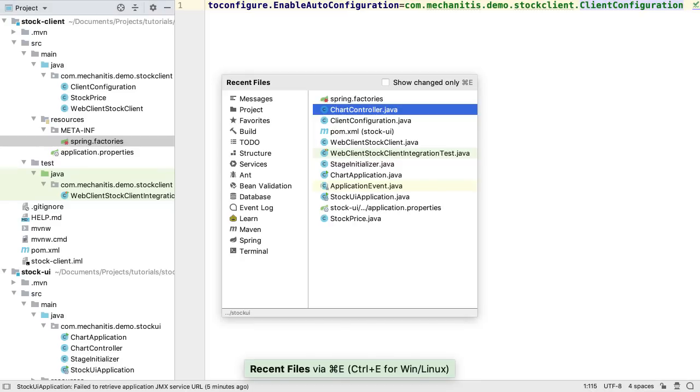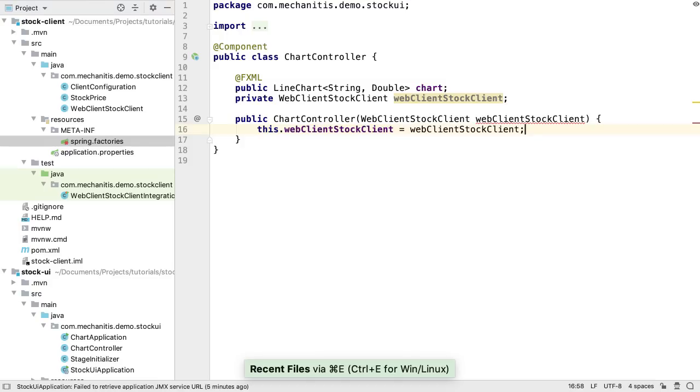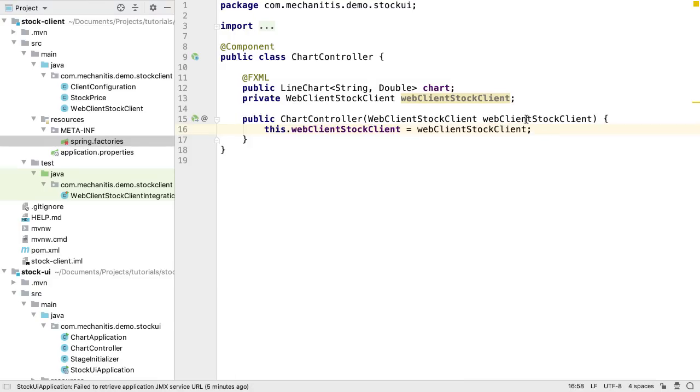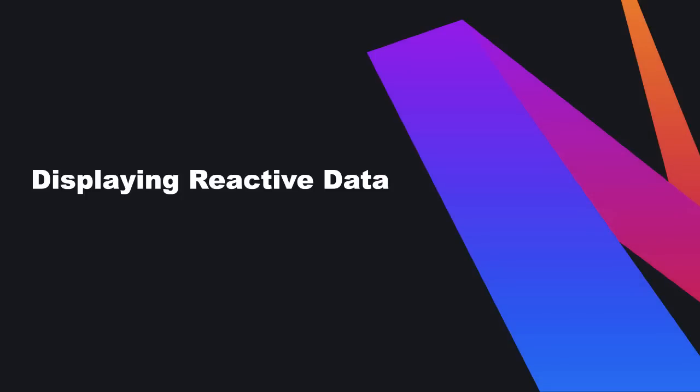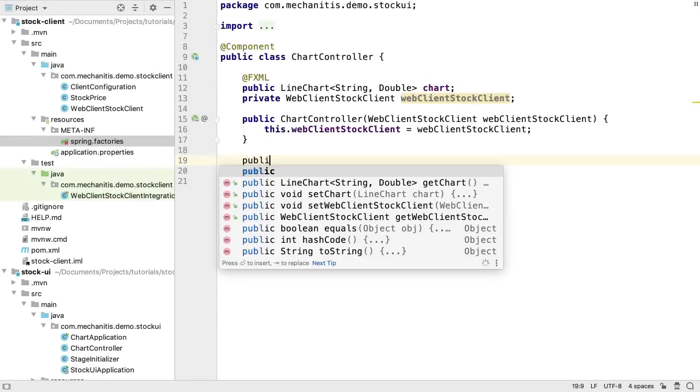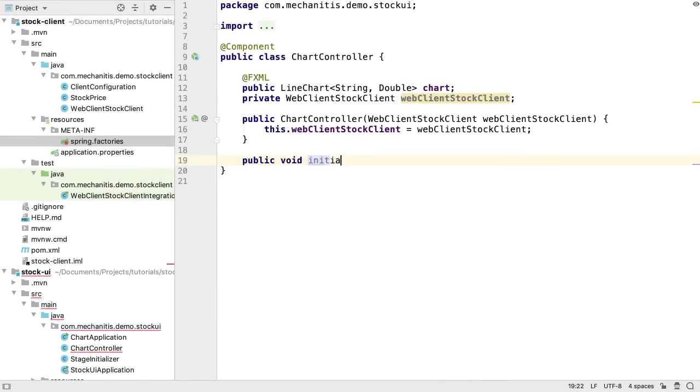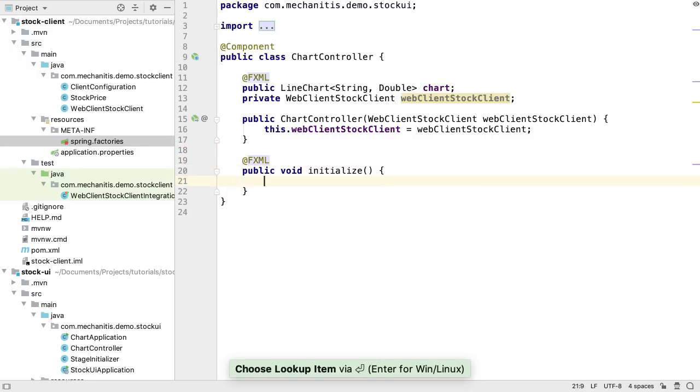Now, when we go back to our chart controller class, it knows where to find the web client stock client bean. In this section, we're going to get the JavaFX line chart to show the real-time prices coming from our Kotlin Spring Boot service. First, we need to create an initialize method, which is called once any fxml fields have been populated. This initialize method will set up where the chart data is going to come from.